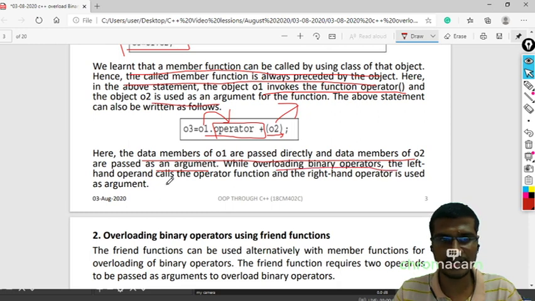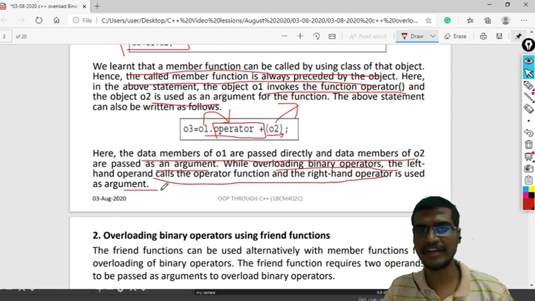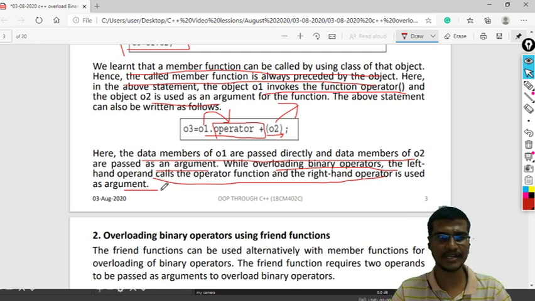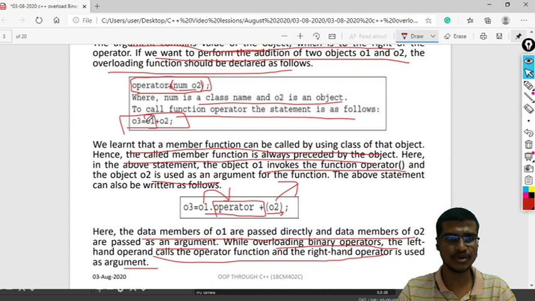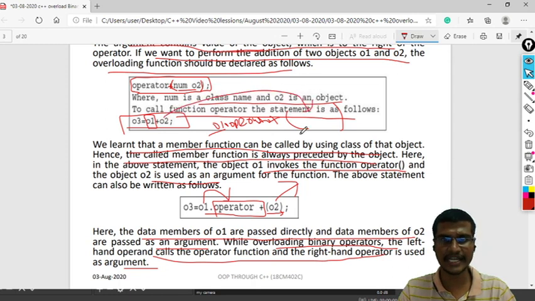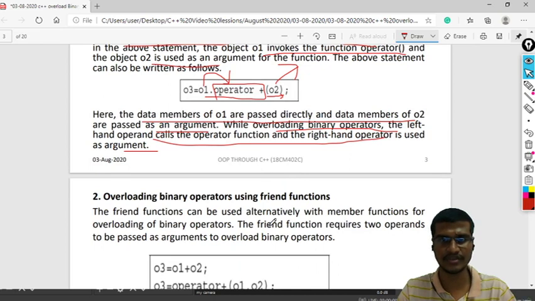While overloading binary operators, the left hand operand calls the operator function and the right hand operand is used as an argument. This is the very fundamental rule. Whenever we are overloading binary operators, the left hand operand, this one O1, is always used to call the function. That is nothing but O1 dot operator plus. The left hand operand is always used to call the operator function, and the right side operand acts as the argument for this function. That is a very important point.